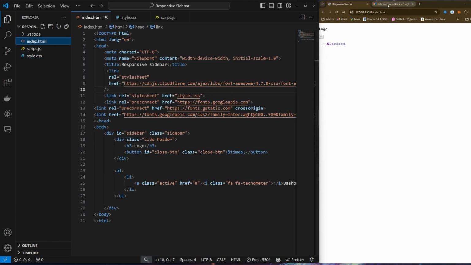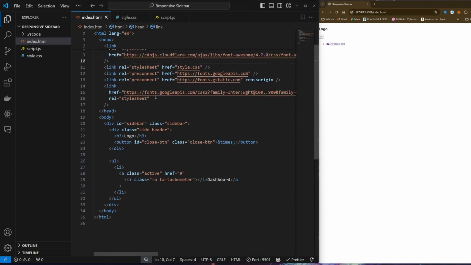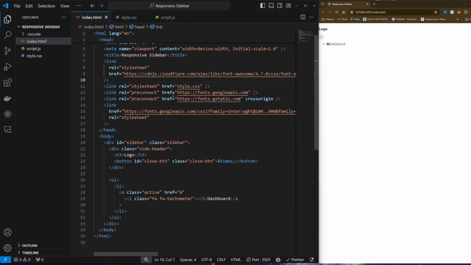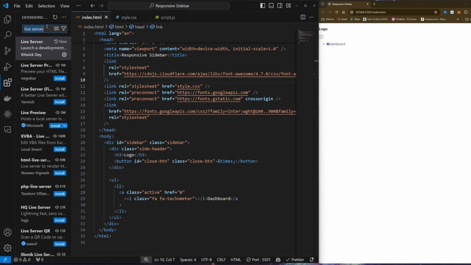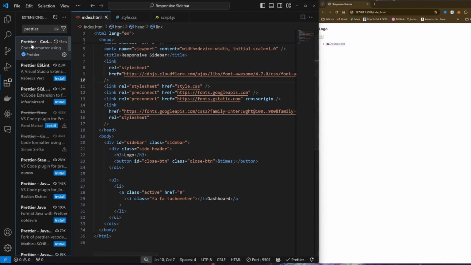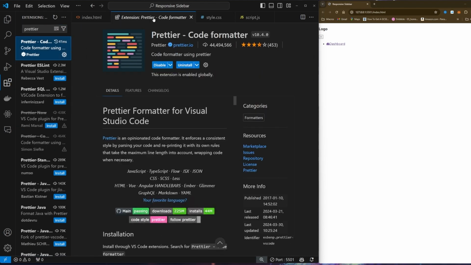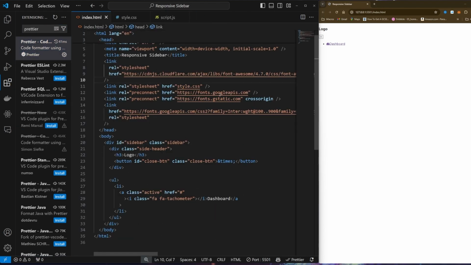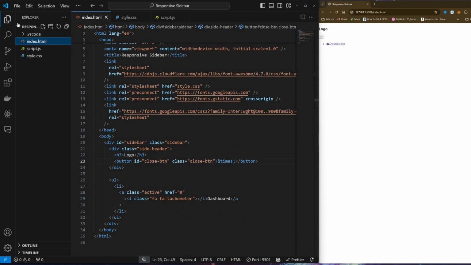So I'll go ahead and close this Google Fonts here. And then I've just pressed Ctrl S to format my code with Prettier. So if you don't have Prettier, you come here and you can install Prettier. Prettier basically helps you format your code automatically without needing to do it by yourself. So pressing Ctrl S helps you format your code automatically. That's why it looks better this way.